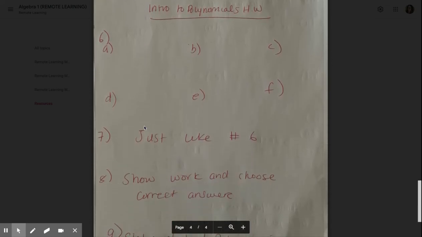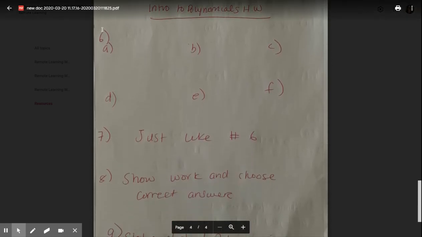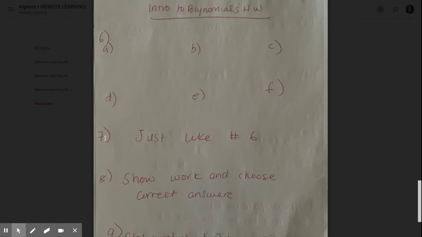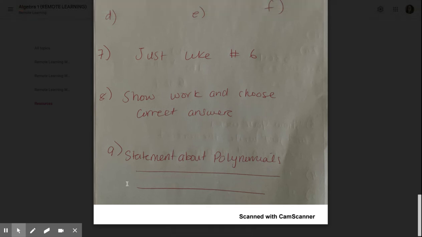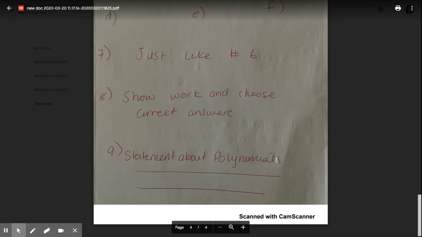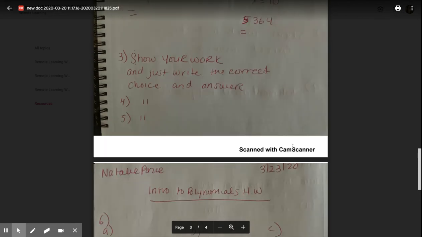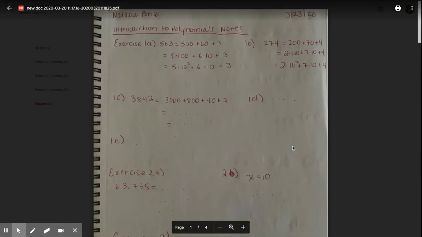6 and 7 are not multiple choice. It's multiple parts. So it'll be 6A, 6B, 6C, all the way to 6F, and the same thing for number 7. Number 8 was multiple choice again. So you're just showing work, writing the correct answer. For number 9, they want you to make a statement about polynomials. So that's what you'll do. And this is pretty much what you're going to follow for all the lessons.